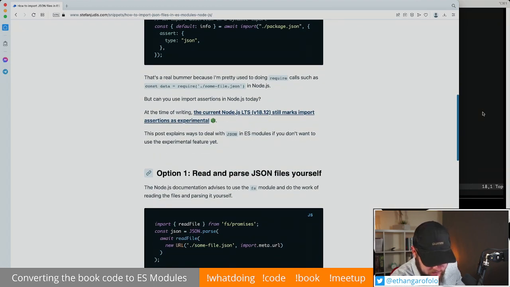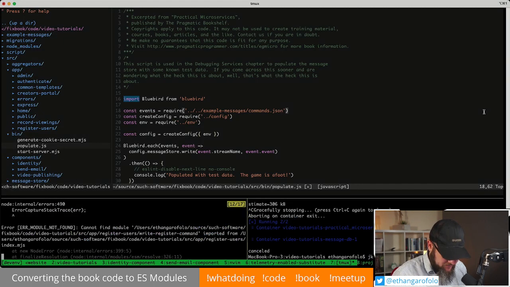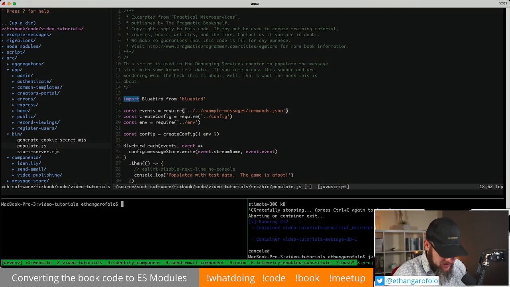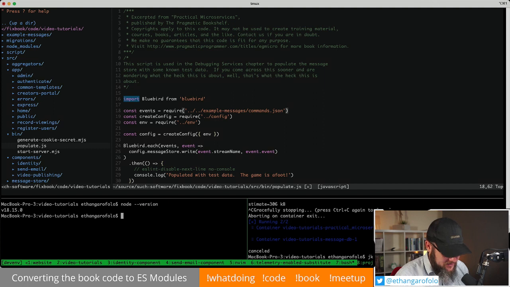As of this writing, Node 18.12. What is the... Isn't that the 1812 Overture? I don't know. Sorry to subject you all to that. That was just cool and unusual. We're on 15.